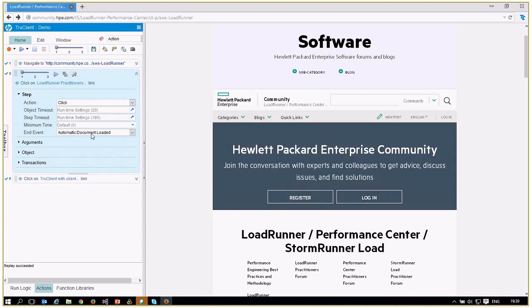This is it. Now, some of the end events are triggered by the browser itself, like document loaded, DOM content loaded, dialog opened, and also network completed and synchronous network completed. All these are actually triggered by the browser. Only action completed is triggered by TruClient code itself, irrespective of what the browser or the application is sending.